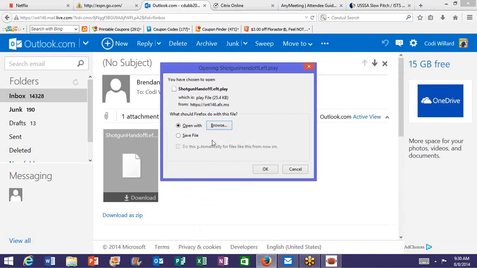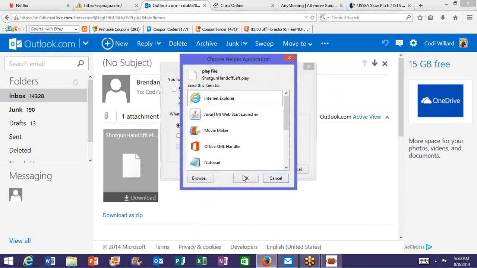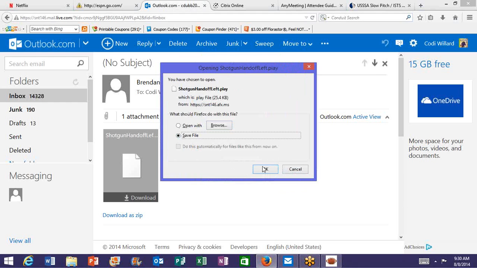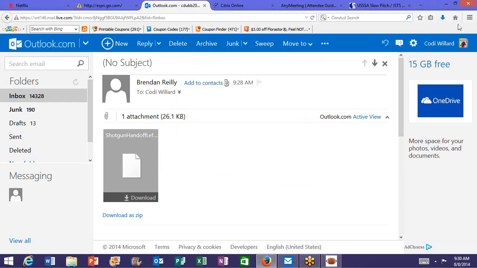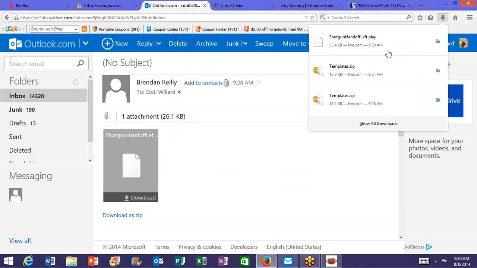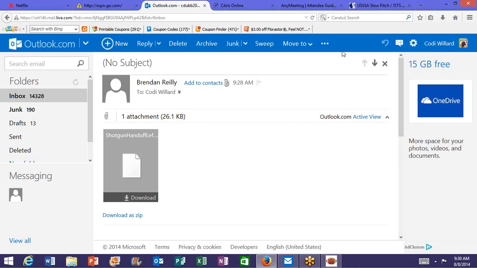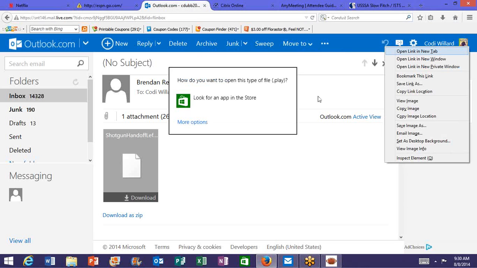So just do save file, because we don't want to open with, there's nothing to open with. Hit OK. And then you should be able to go to where your downloads are, and then right click on it, and it says show in folder. This is just what I find the easiest.